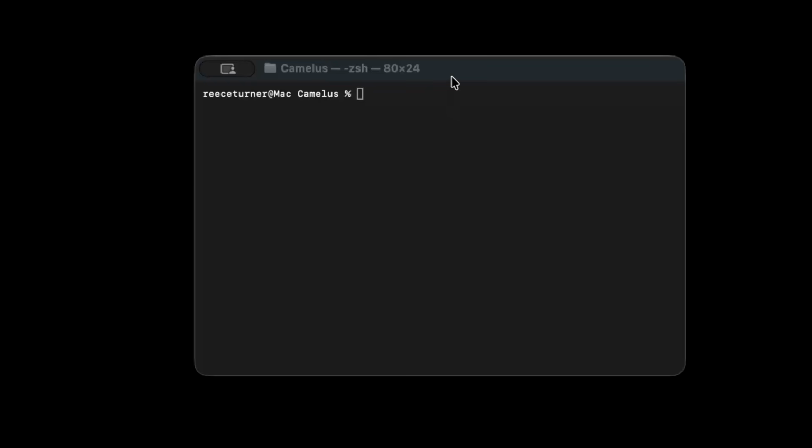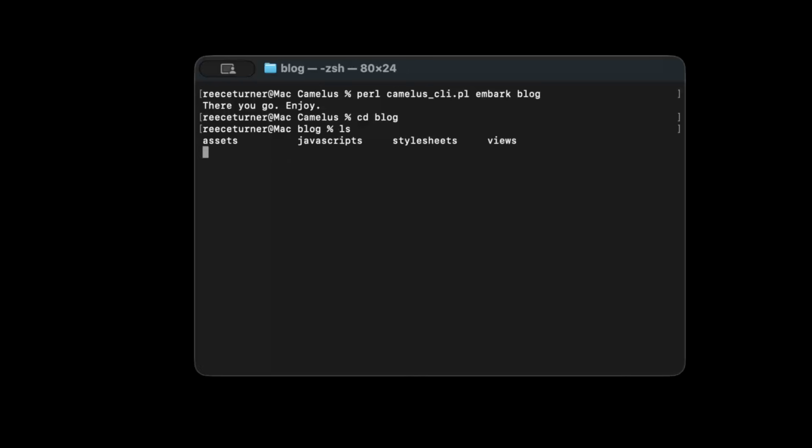All right, let's get into the terminal. So we're in the terminal now, and I'm going to show you a default directory. Note that I didn't quite come up with the actual command for it now, so it's not going to be a pretty Camelus embark. I'm going to have to reference the Perl interpreter and the name for it. Fun fact, this was written in Perl. So we're going to use embark, like I said, and we'll name this blog. There we go. CD into blog, and see what we've got.